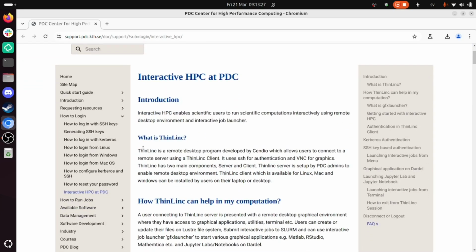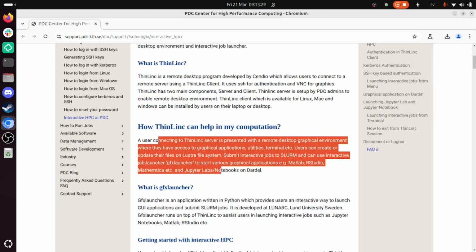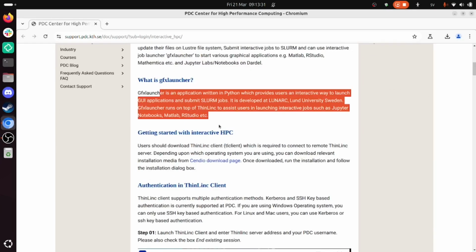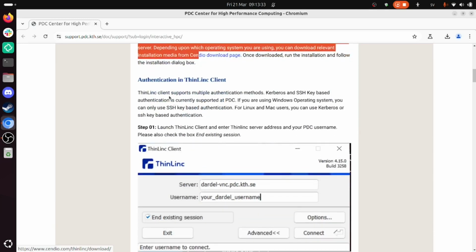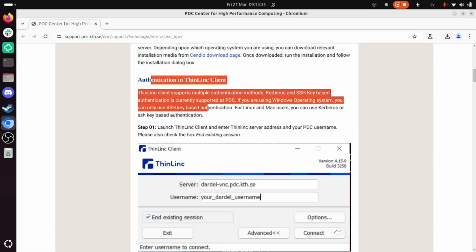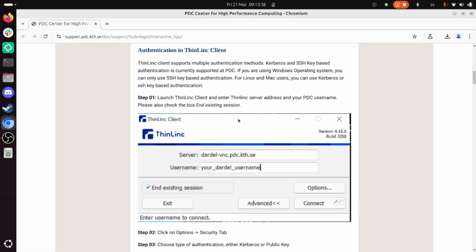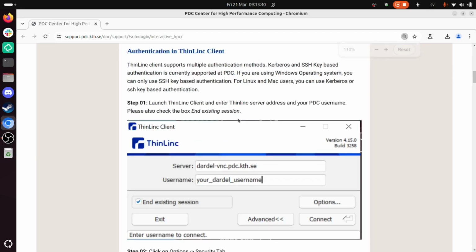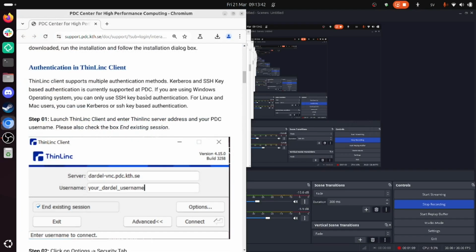What is ThinLinc? ThinLinc allows you to do this. It gives you a remote desktop. We don't use this, and we don't do Getting Started. There we are: Authentication in ThinLinc client. So this is what I'm going to do. I'll make it a bit bigger and put it to the left of the screen.